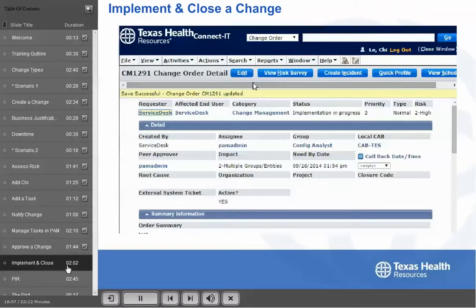Once the configuration analyst updates the CMDB as appropriate, the change manager will then update the change order with the appropriate closure code.